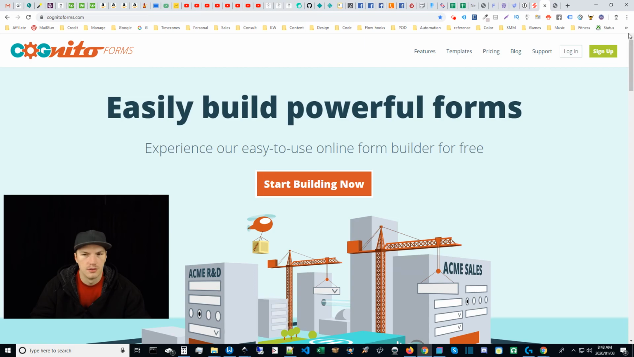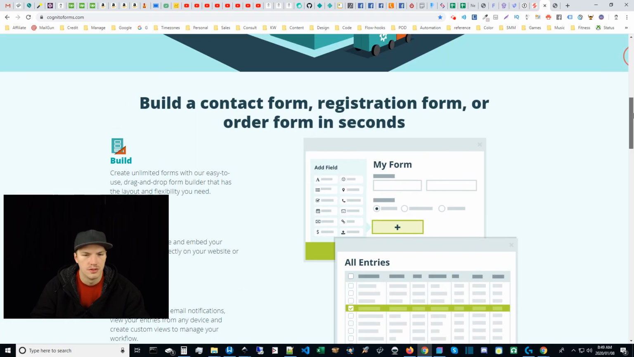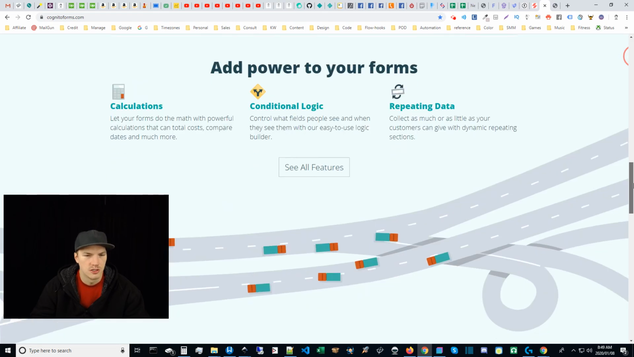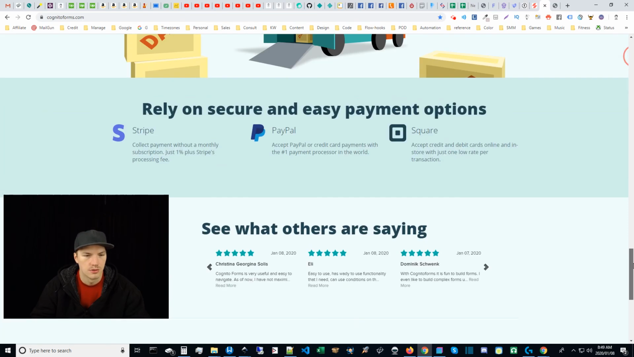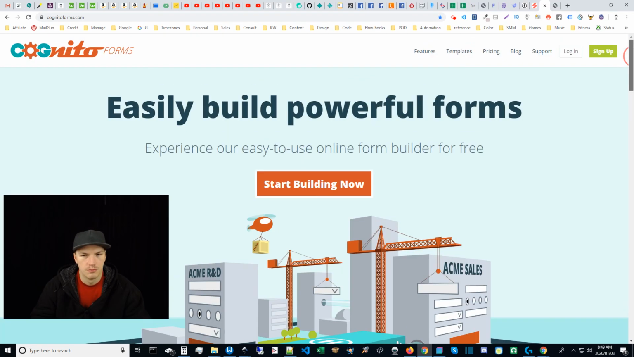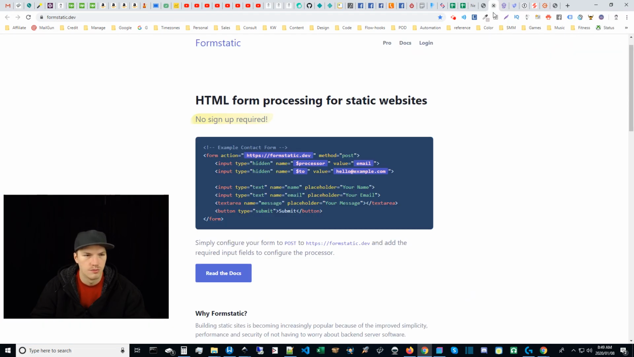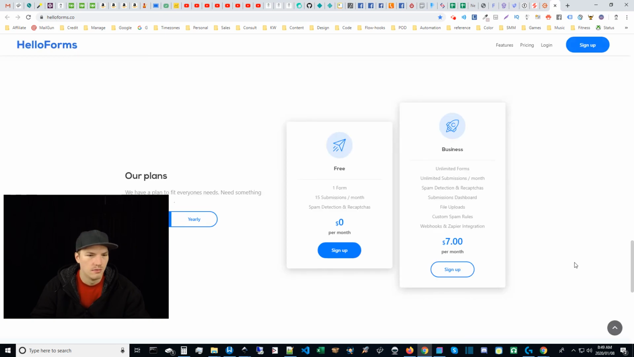Cognito Forms is kind of the fancier form of all these. It seems to have the ability to process payments, build your own forms in the system, and also solid integration capability. But the most cost-effective solutions appear to be formstatic at $50 to $100 a year, depending on whether they're in beta or not. And then Hello Forms, which is $84 a year, so about the same. And they all include a lot of the same features.